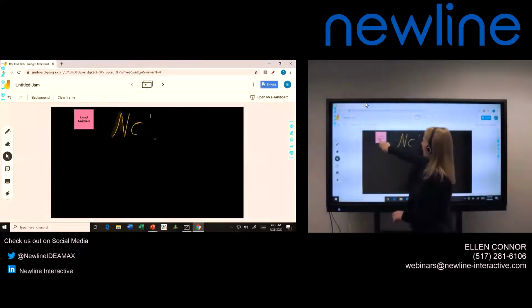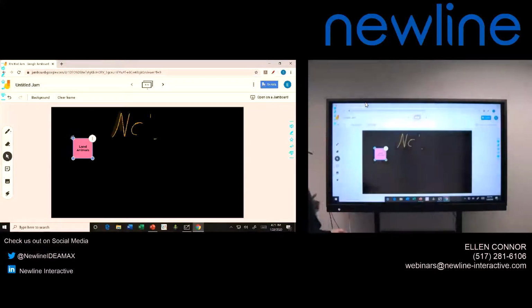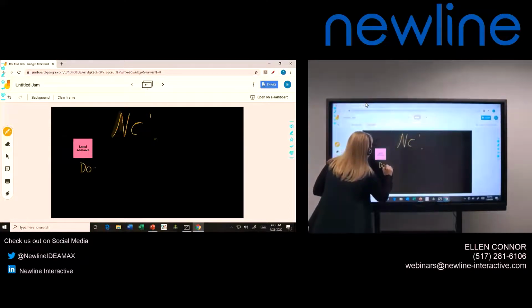So you can see I have my sticky note. Again, I can move this one around. I can make it larger. But just like with the Microsoft Whiteboard, I can write on it, but I can also insert images. So I'm going to go ahead and write dog here.